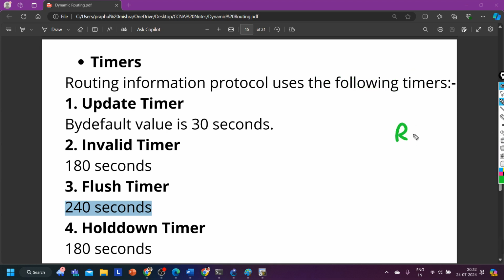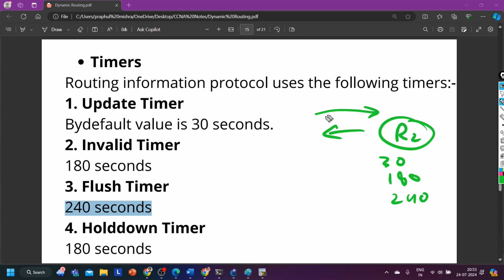See, this is router 2, and on router 2 the update time is 30 seconds, meaning it will send an update message every 30 seconds. The invalid time is 180 seconds. So if it does not receive any update message from the neighbor, it will declare the route invalid. And the flush time is 240 seconds. If a router does not receive any update message from the neighbor for 240 seconds, then it will flush all network information from its table. So a network is valid for 180 seconds only if it is not receiving any update message.